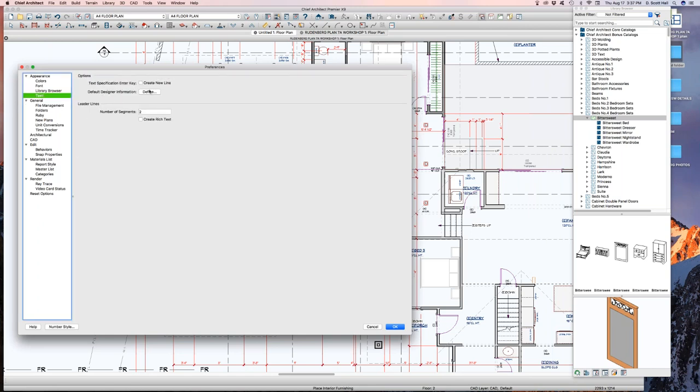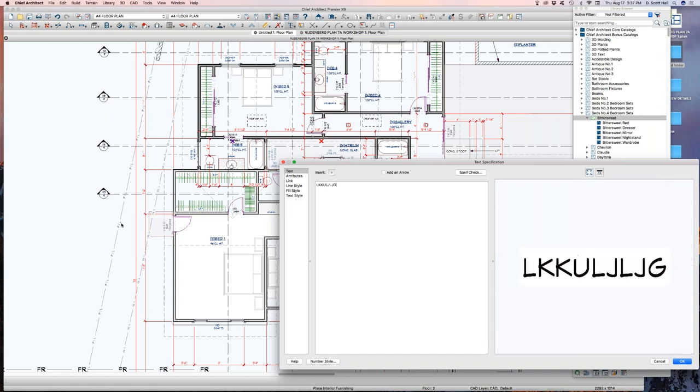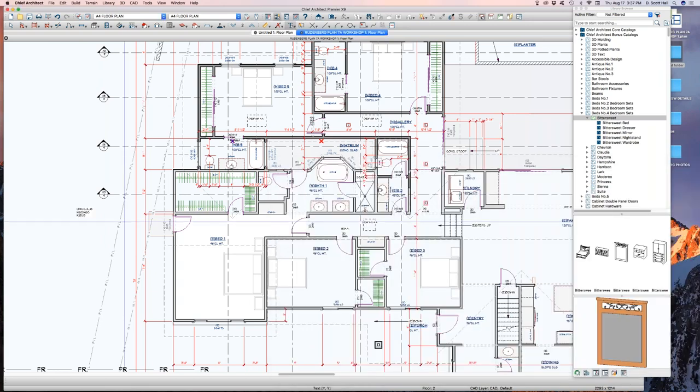Text. Here's a good one. Text specification, enter key. When I hit return, it closes the box. So I have to hit Command Return to create another line. I don't know. This is going to be a good one for you guys, I think. So if I start typing something, I have to hit Command Return to get my second line. If I hit Return, it closes the box.